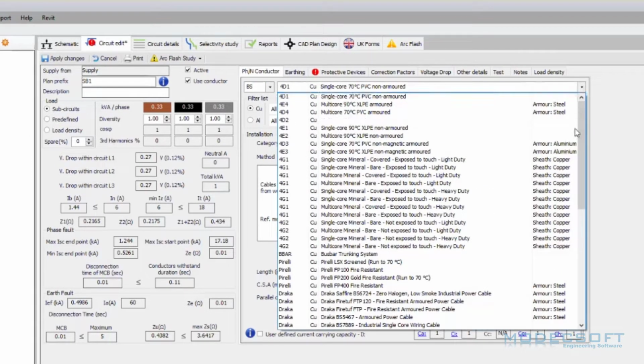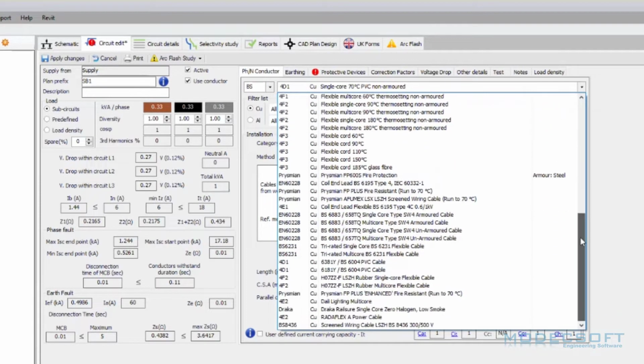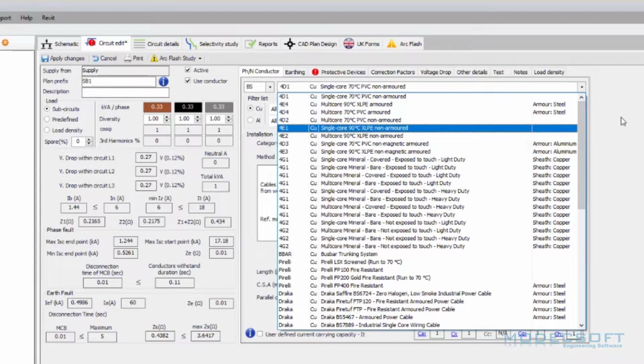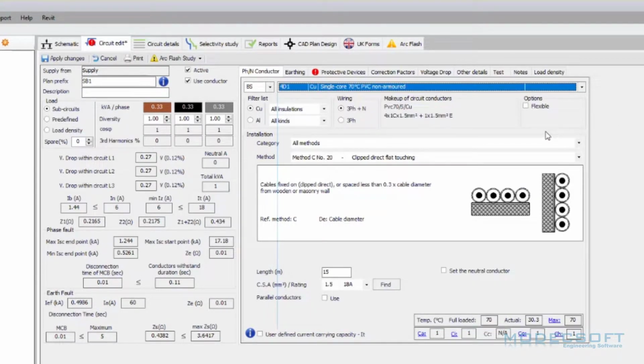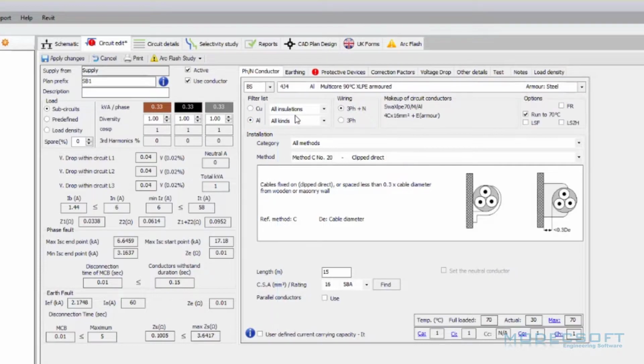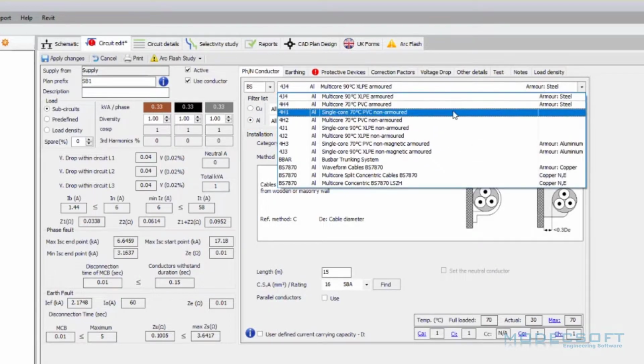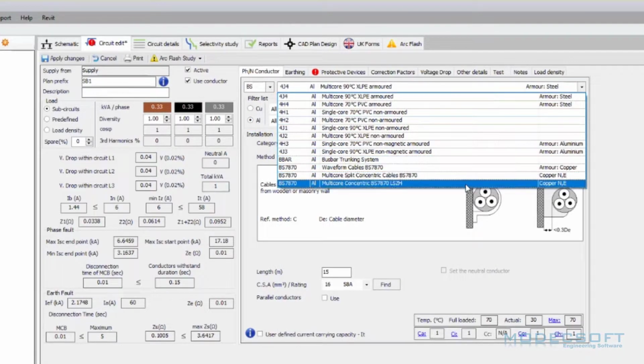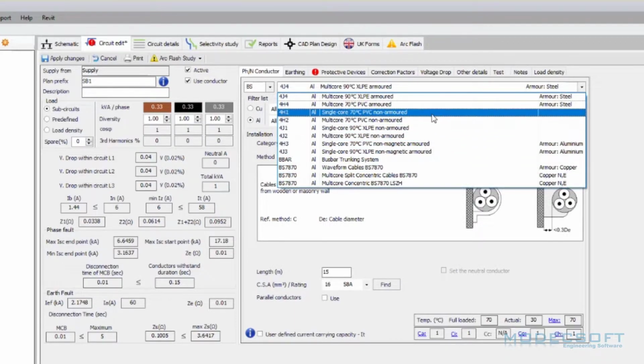As these lists can be quite long, we also have filter tools available to help any designer in terms of selecting the cable that they're looking for. The list can be filtered between copper conductors and aluminium conductors. Here, if I select the aluminium conductors, you will see that the information in the list has changed in relation to the type of conductor selected.